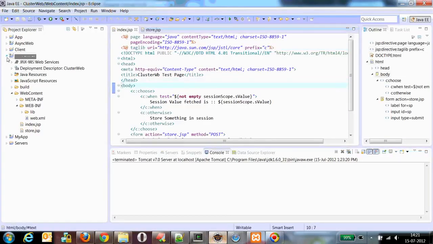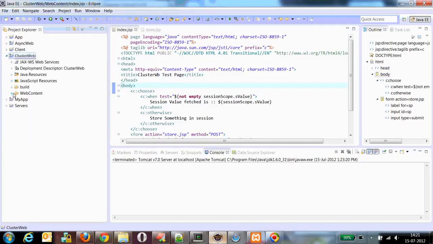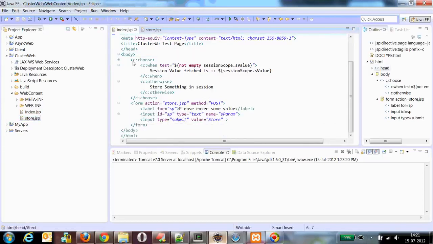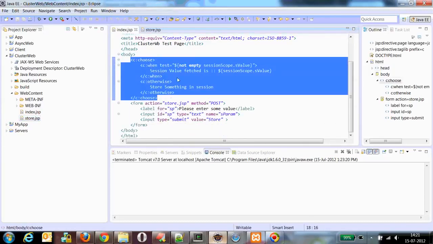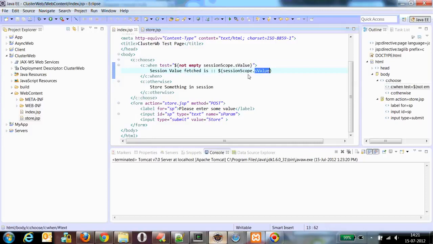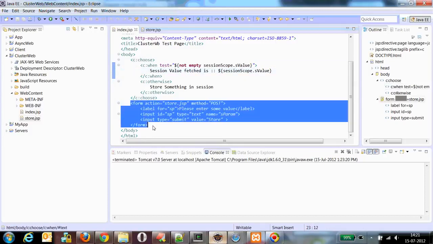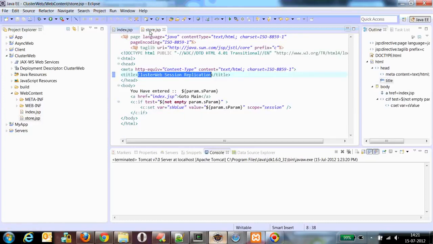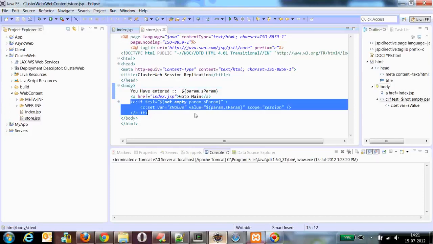So this is my cluster web. It's a basic J2EE web application which has two JSP pages, index and store. Here I'm checking whether anything is there in the session or not. If anything is there, then I'm displaying it, or else I'm giving an option to store something in the session. In the store.jsp file, I'm just retrieving the input value the user has sent and storing it in my session. It's a simple thing.